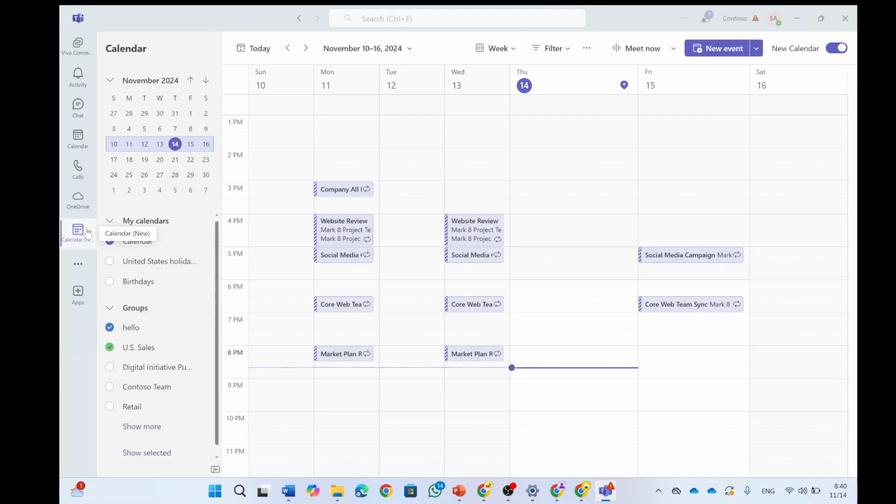So this Calendar (new) is new. So let me know what you think about both the new Teams interface and this new calendar.